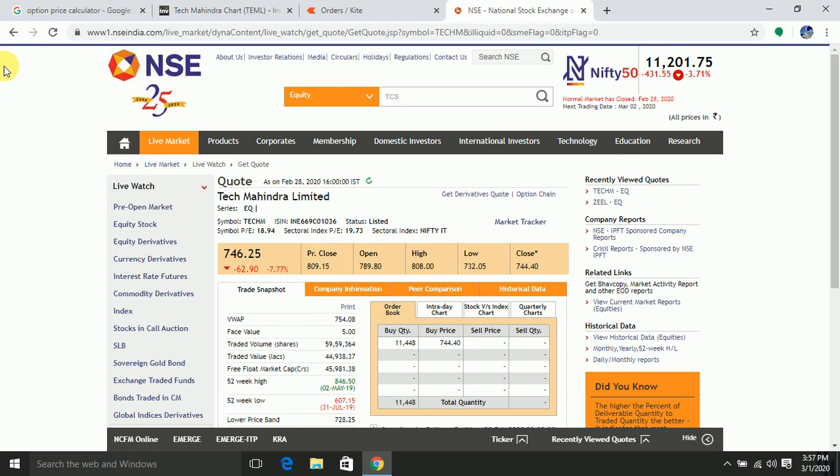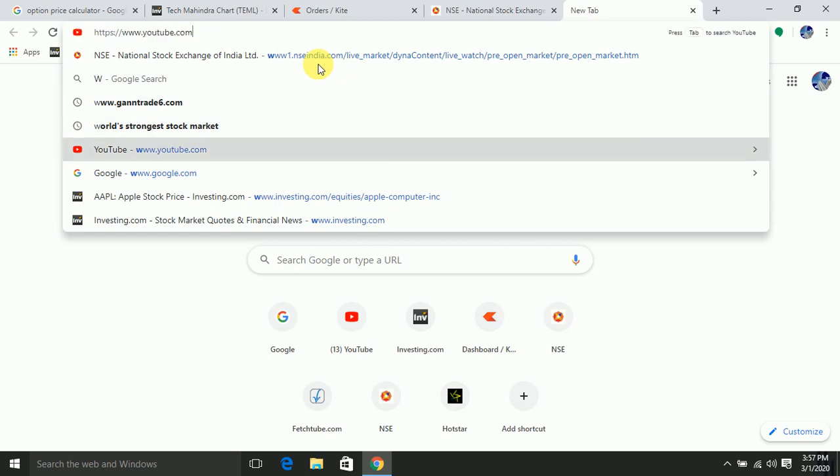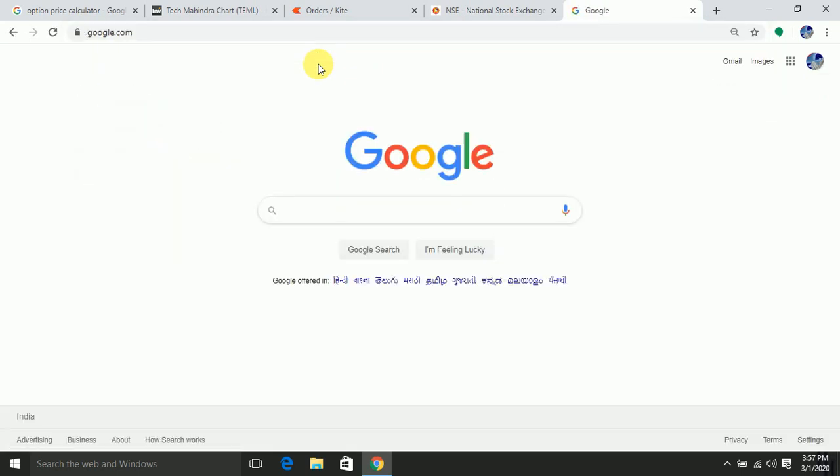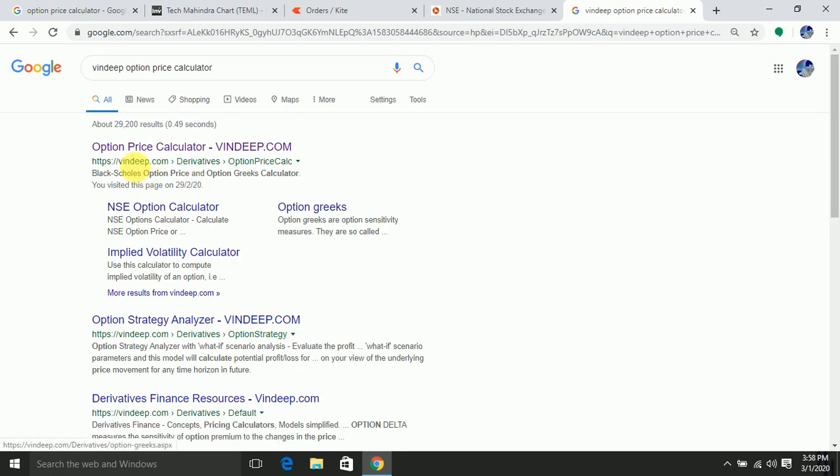After that, how do we proceed? First of all, we will move to an option price calculator. There are many option price calculators, but you will not find any accurate. But the most accurate one I personally use is the WinDeep calculator. So simply type on Google WinDeep option price calculator, click on this, and you will find this first link. Simply click on this.